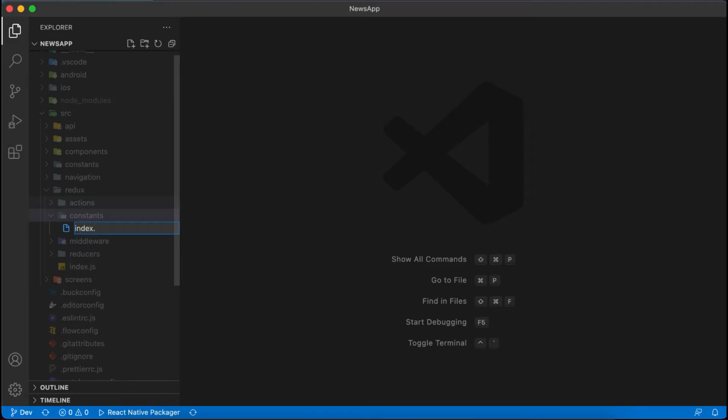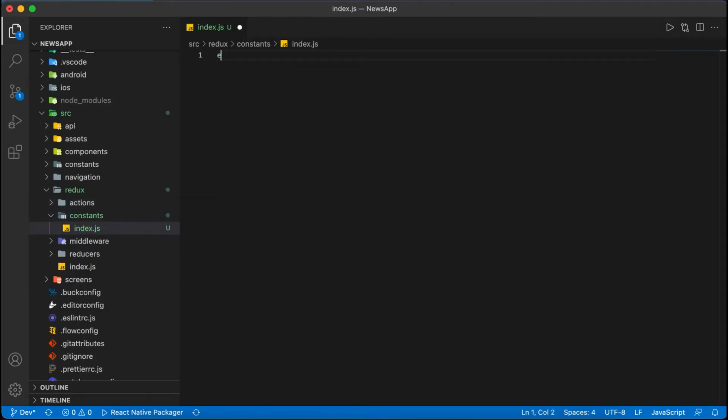So now I am creating one index file here, index.js. Then here I am exporting one constant variable, that is the constant update onboarding status, and we will put the same thing as its value. Okay, fine. So we have created the constant.